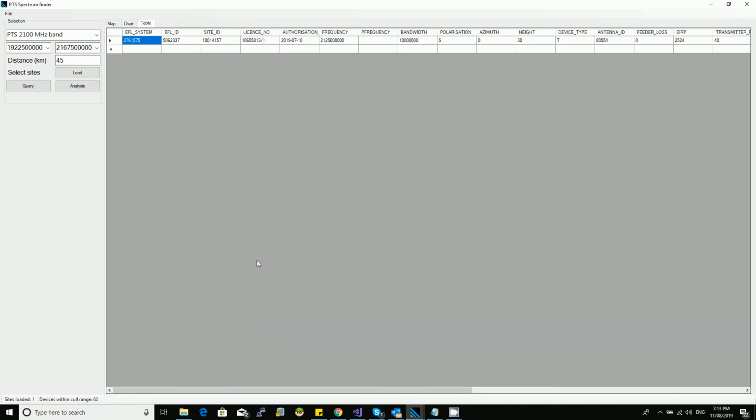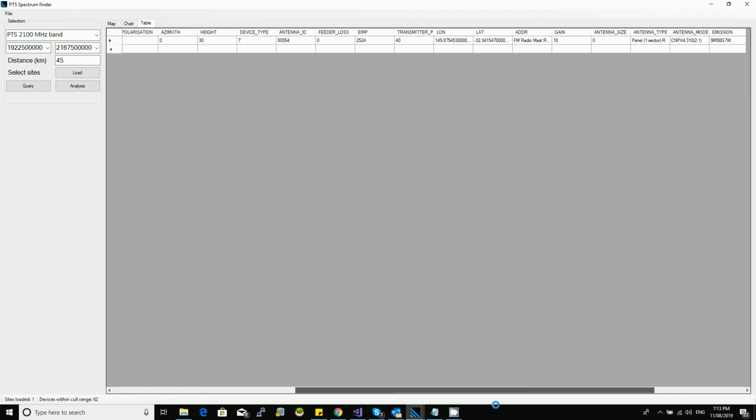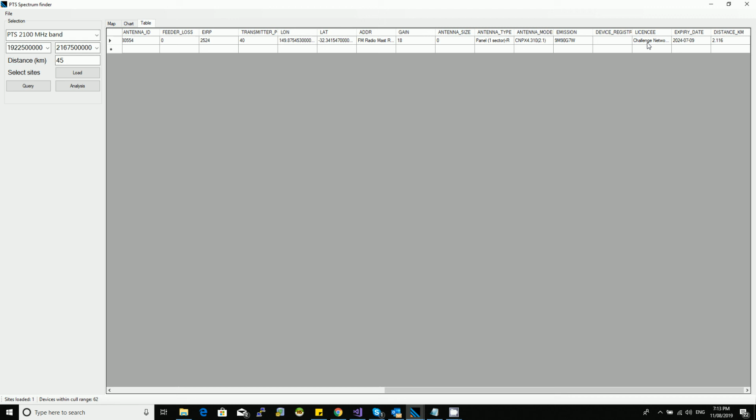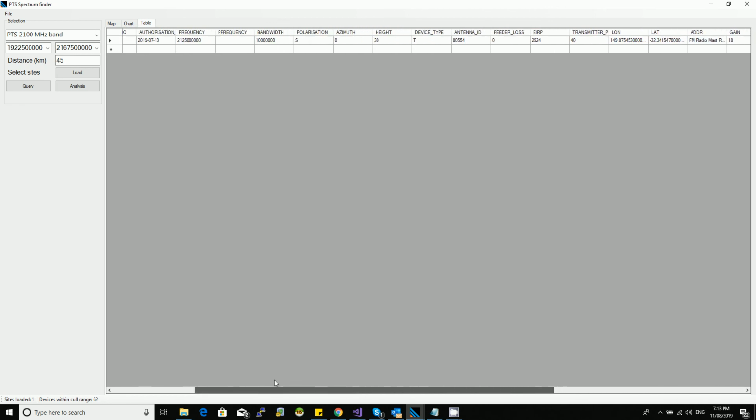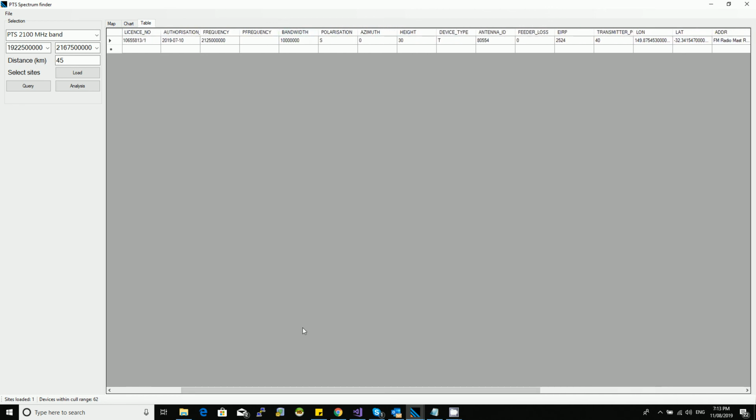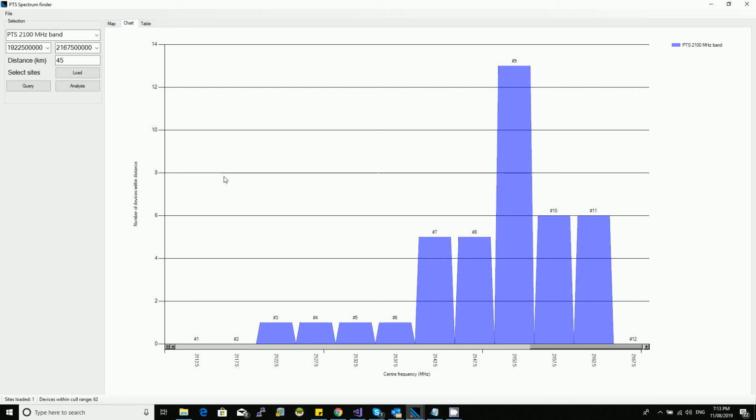So if I click on it, it will take you there, and it will list for you the sites. So obviously here we have only one site. Now that one site is owned by Challenge Networks. Here you go, and you can tell it's on that tower, an FM radio mast, and you can also tell that it's a 10 meg channel, and that's the center frequency, 2125, and the authorization date, license number, and so on.